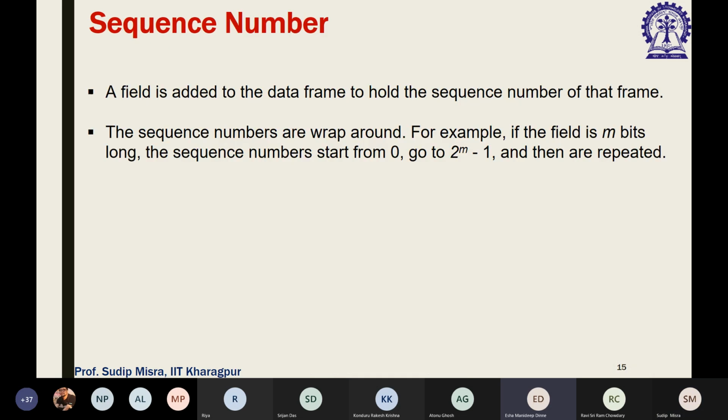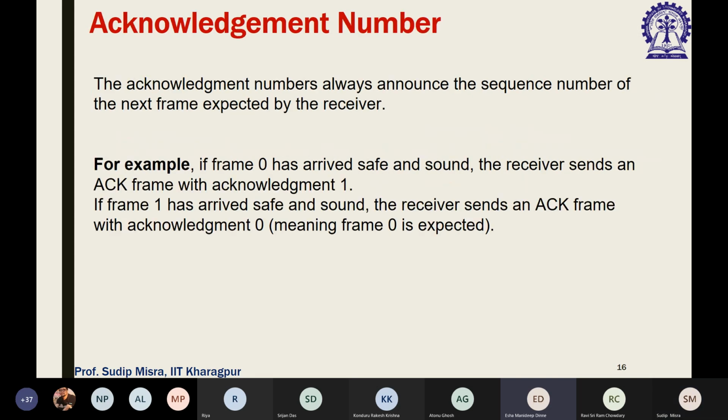Okay, so the sequence number is a field which signifies the frame number. The sequence numbers are wraparounds. If you are talking about an m-bit long field, then the sequence number starts from 0 and goes all the way up to 2 to the power m minus 1, where m is the number of bits, and then it wraps around, so it is repeated. So 0 to 2 to the power m minus 1, again 0 to 2 to the power m minus 1, like that.